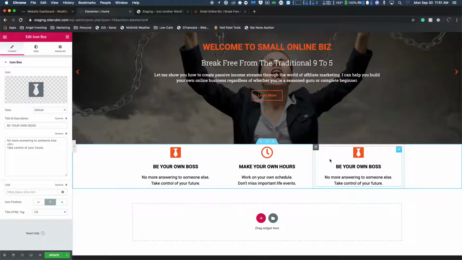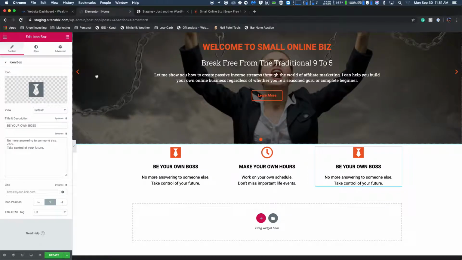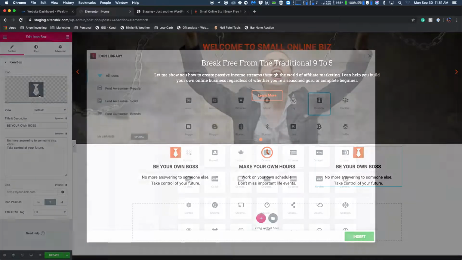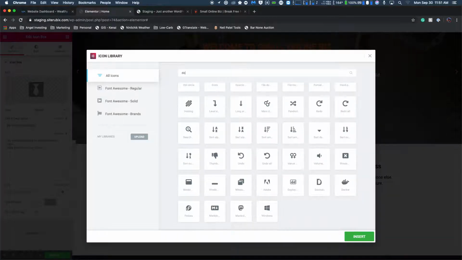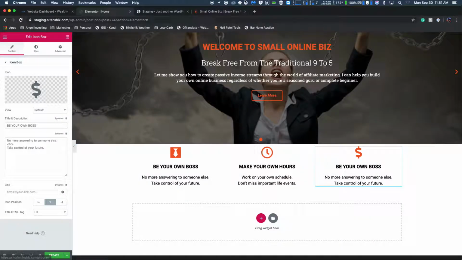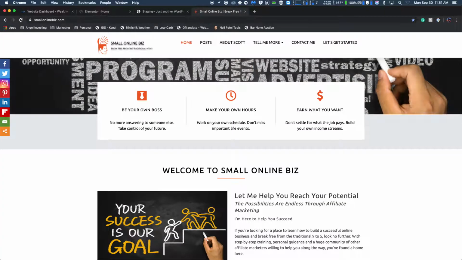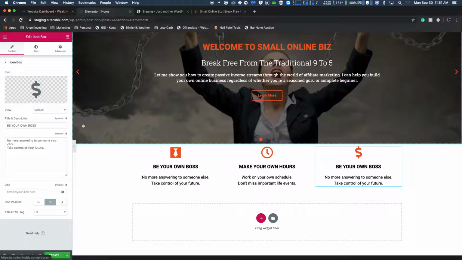Let's go to the third one. And the third one is earn what you want. Okay, so let's go ahead. Actually, let's change the icon first. That was a dollar sign. So I'm guessing it's dollar. There we go. Insert, is that the right dollar sign? That is the right dollar sign. So now I have pretty much an apples to apples on the icons.